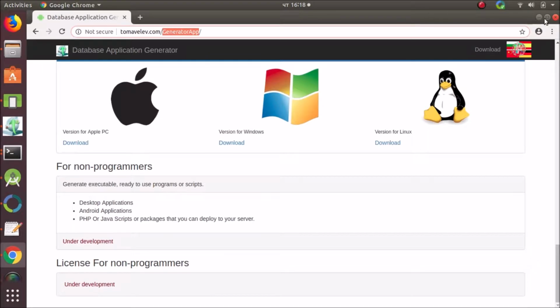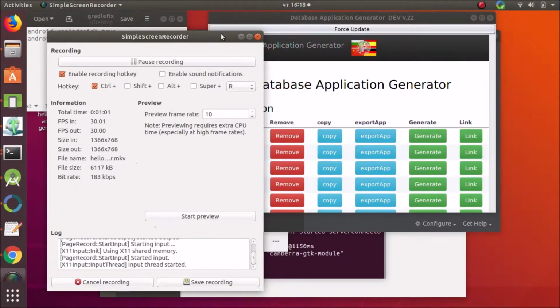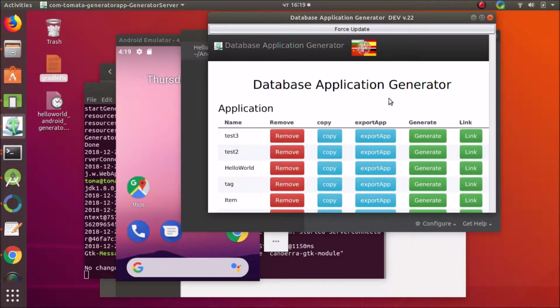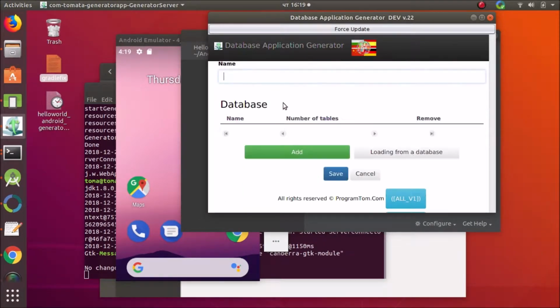So this is how it looks like. It's a list of applications. So I'm gonna demonstrate to you how to create a relational application. I'm gonna name it Pets Manager.